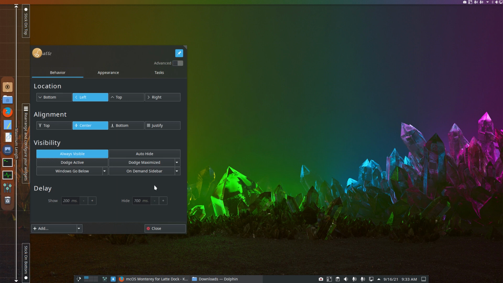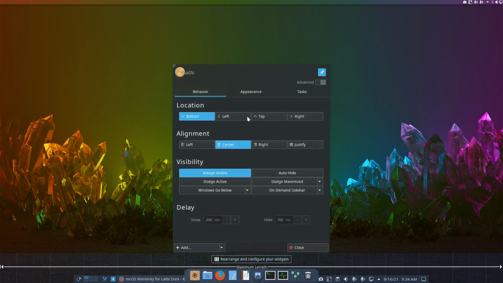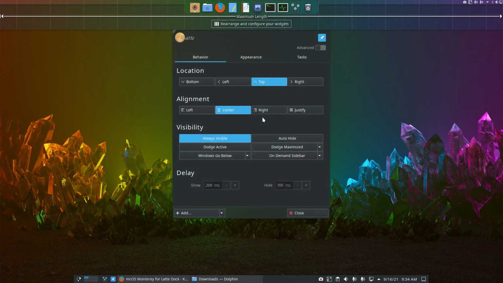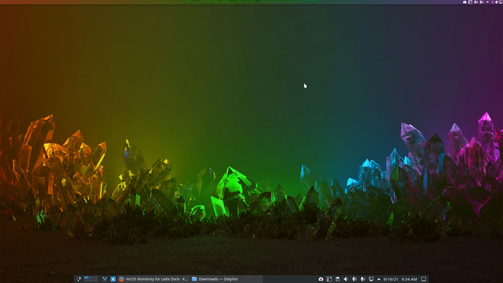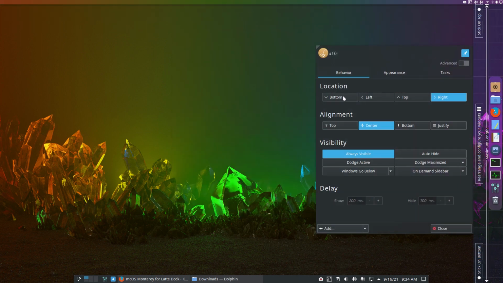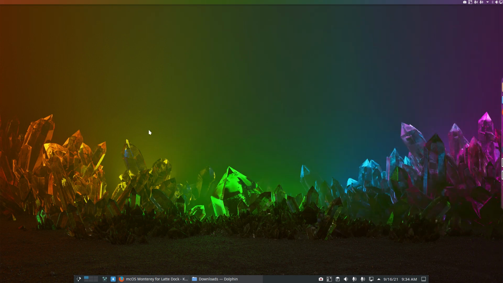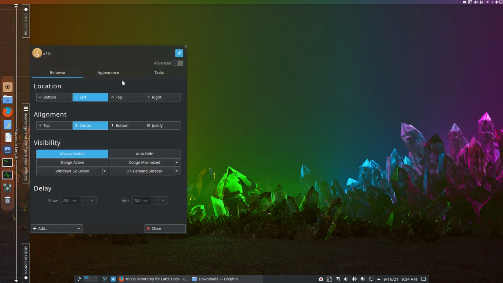Oh, what was it again? We can't make this pop up bigger. Dodge active, windows go below, and demand at the size. We can do this, and that. So you see that already. That was where we were. We can go back to the top and to the right. But there is already, it seems, something to the right, so let's put something to the left.